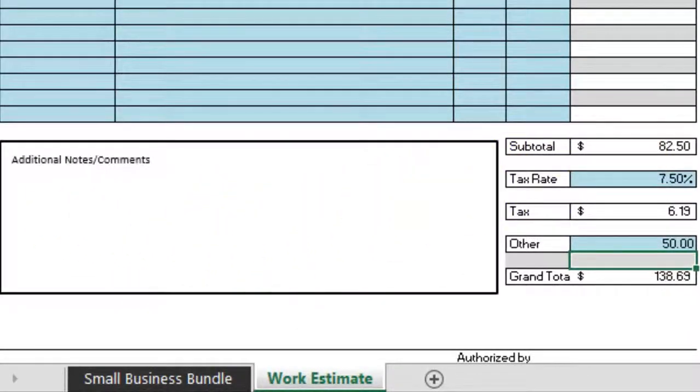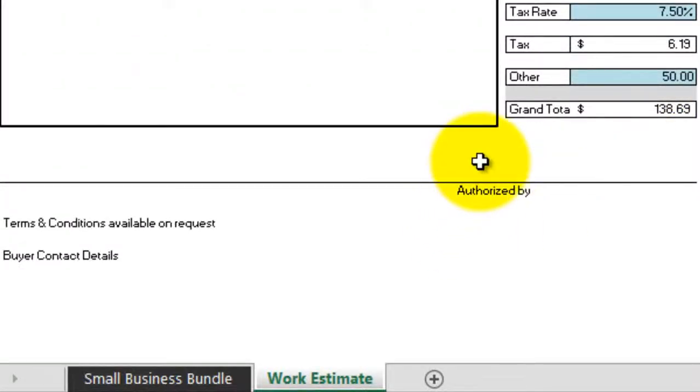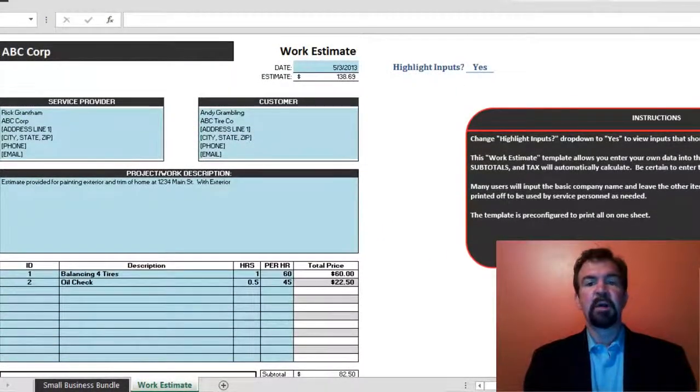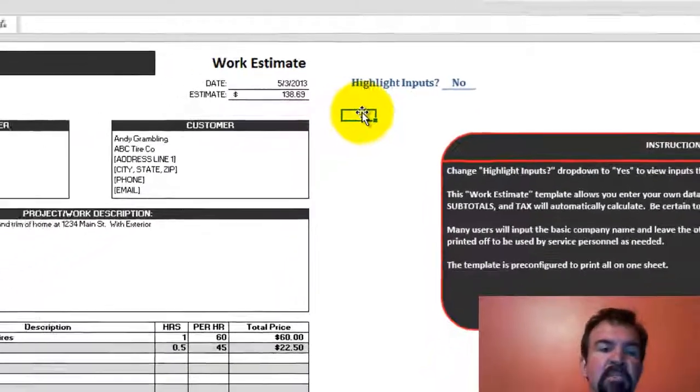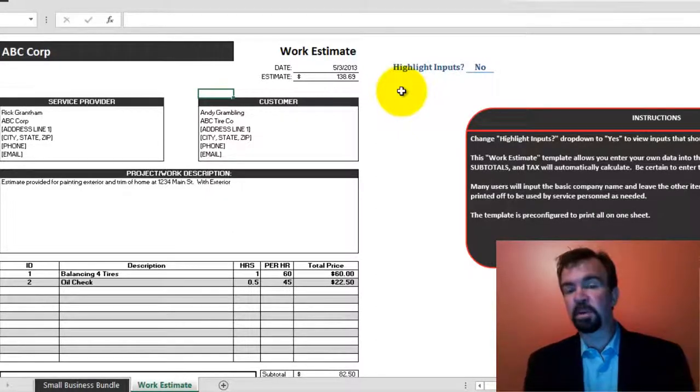As you scroll down a little bit further, what you'll also notice is there's an opportunity to input the authorized by, or to have printed this off at the very end and to have signed that if you chose to sign who this is authorized by. And of course all the buyer contact details. Now realize if you're getting this ready for printing now, what you can do is take the highlight inputs up here at the top, switch that to no. Try that one more time. Switch that to no, and now all the blue highlights are gone, and you're able to just print this off and be able to provide this to your customers.